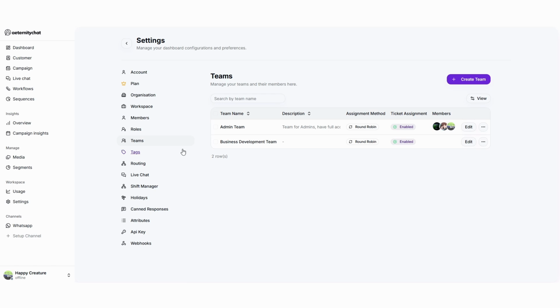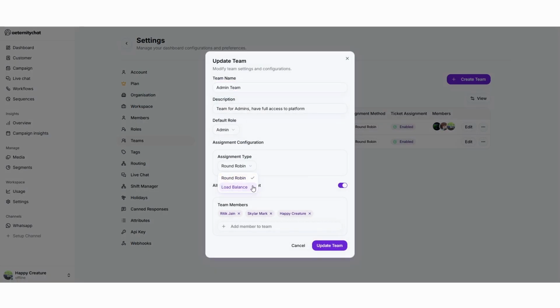Then you can create teams. These teams will be used in live chat. So suppose you have a business in which you want to categorize agents based on their departments. So you can use this team feature, and to these teams you can assign tickets or conversations, and those tickets will be assigned in two ways. That can be a round robin method, or it can be a load balancing method between all these agents.